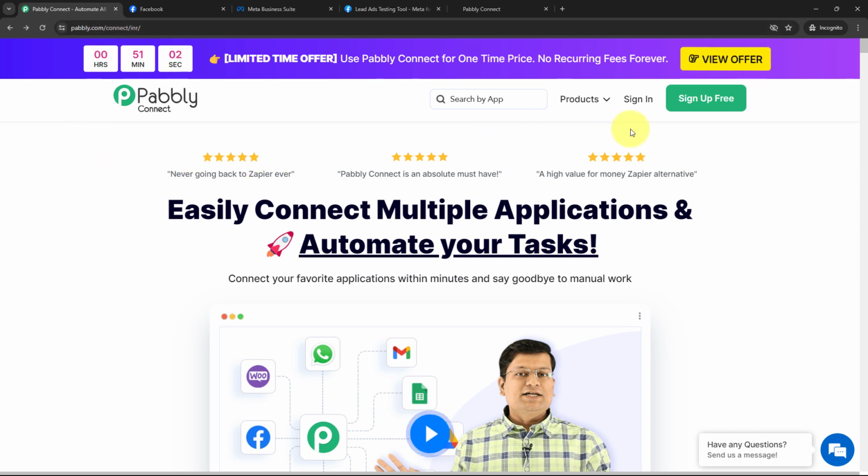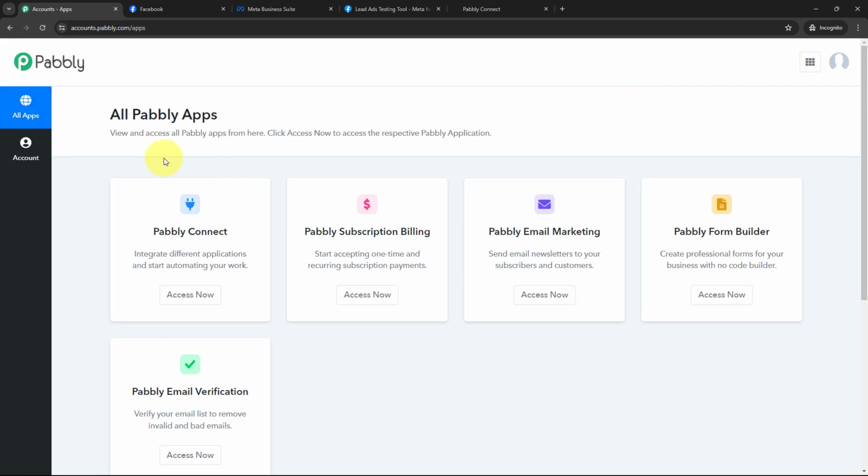Here you can see I've got two options. One is sign in and the other is sign up for free. If you are an existing user, you can simply sign in. But if you are a new user, you can click on the sign up for free button and every month you will get 100 tasks for free. As an existing user, I'm going to sign in. Now this here is the all applications page by Pabbly. Here I will go to Pabbly Connect and click on access now to reach my dashboard.